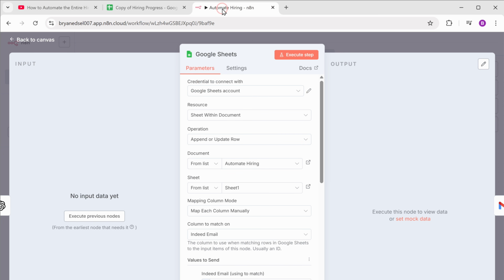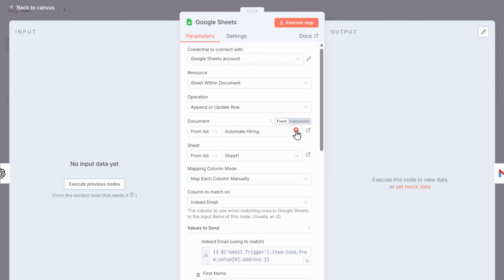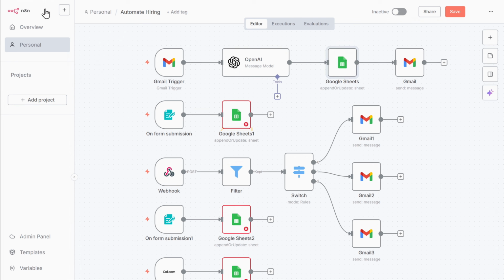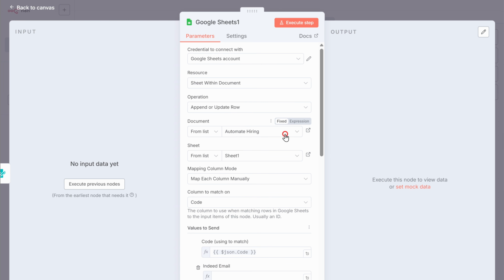Now go to N8N, click here. Select the Excel sheet which we just took a copy of and close this. Next, open this node and select the same sheet again.